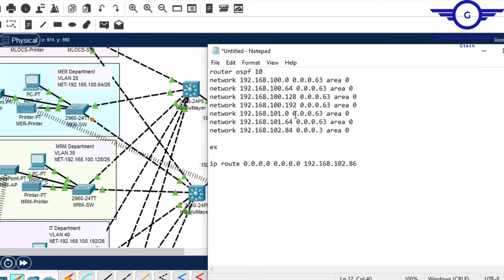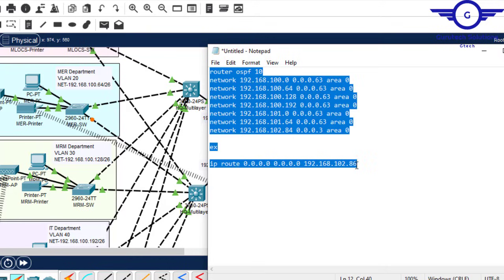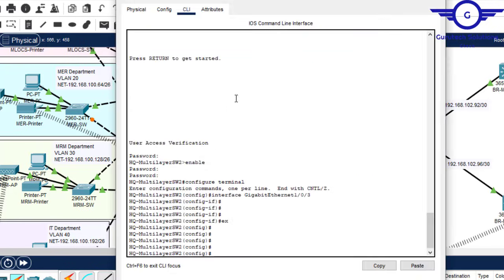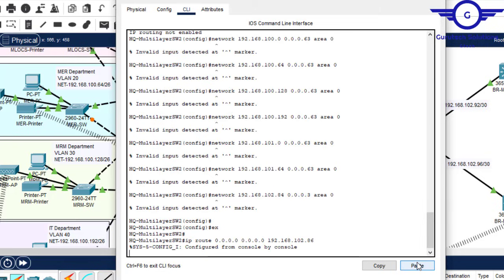So we have advertised the networks here and configured default static routing that says any IP address with any subnet mask, the default route should go through this IP address. Very simple. Copy, then I paste this one.